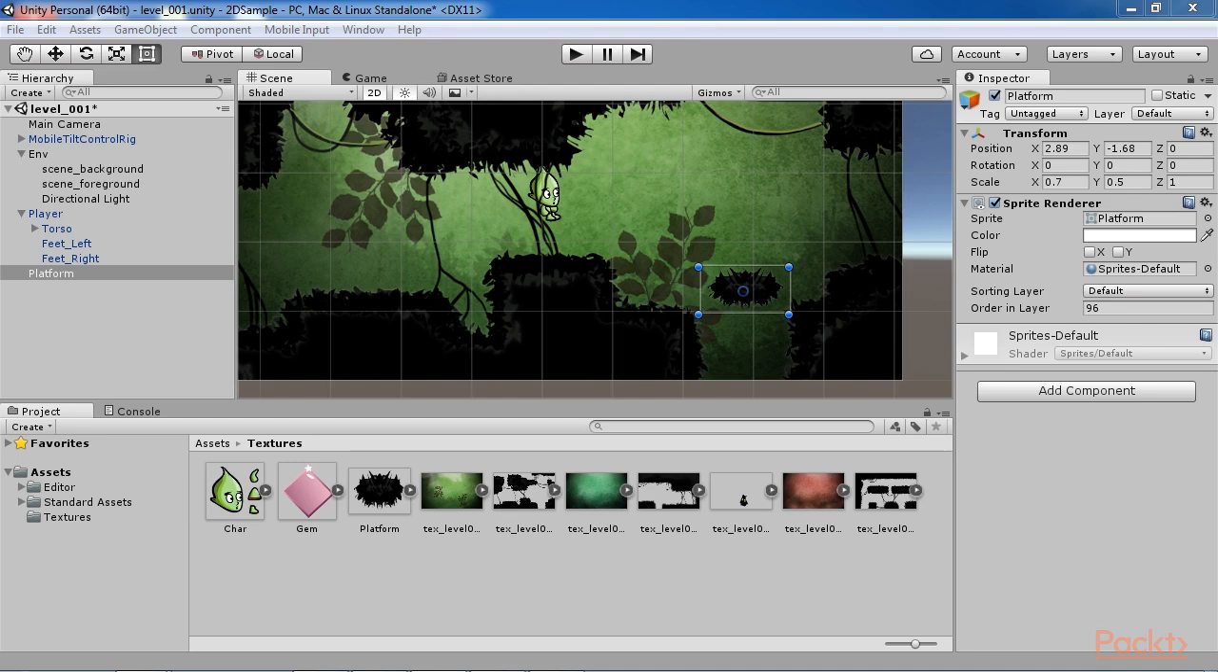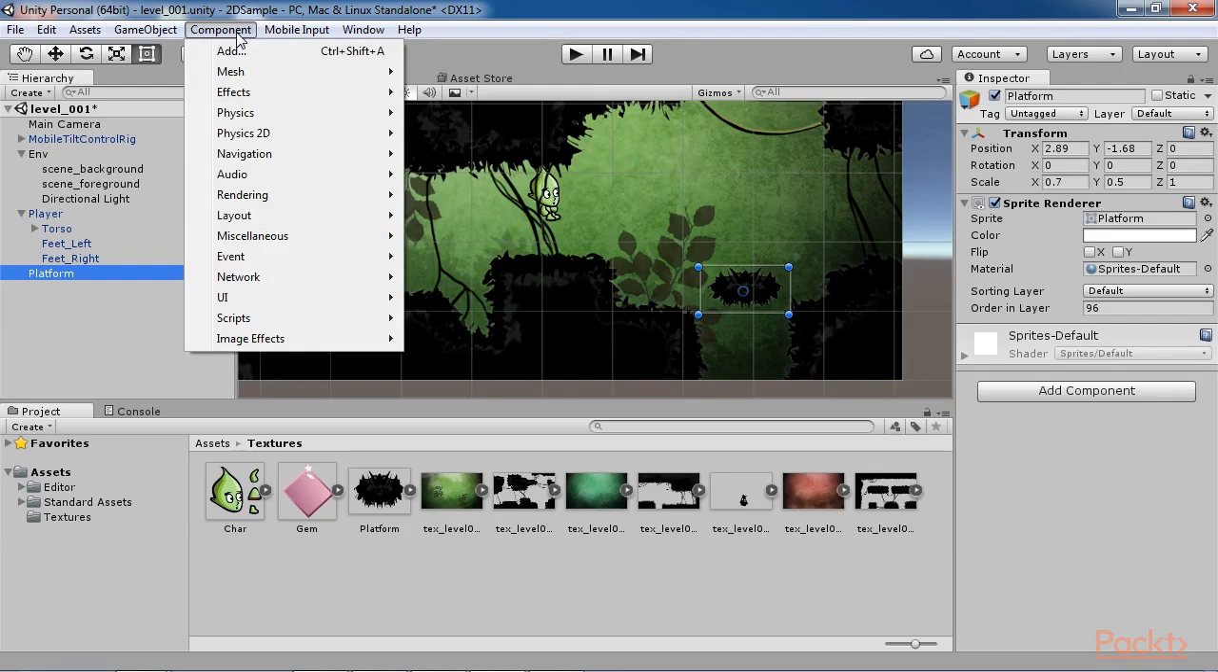Next, the platform should be a solid object, the kind of thing with which the player can collide. Remember, the player should be able to stand on the platform. Consequently, a collider must be added. In this case, a Box Collider 2D is appropriate. To add this, select the platform object in the scene and navigate to Component, Physics 2D, Box Collider 2D from the menu.